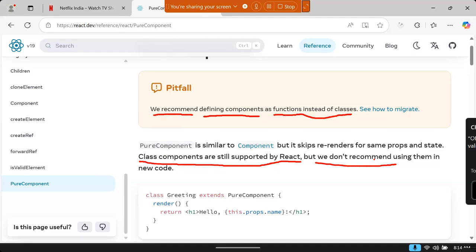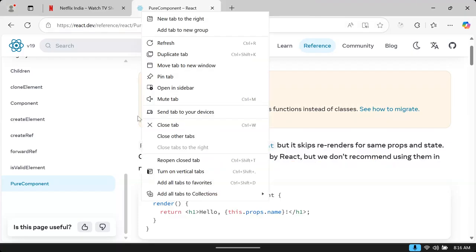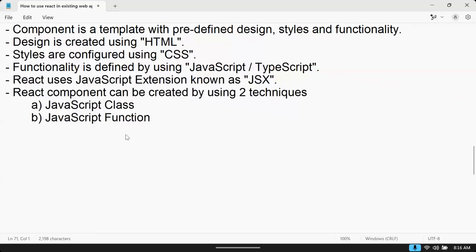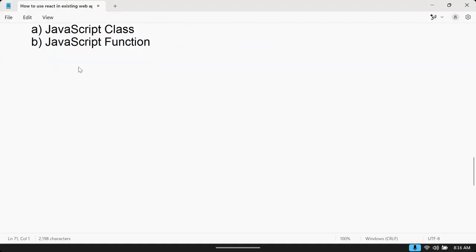We will learn both because as a developer, you should be able to survive in different project environments, and not all environments are the latest. They use old versions, so you need to know both techniques. We are going to learn how to design components using classes and functions. Today we are going to create a component using a JavaScript function.